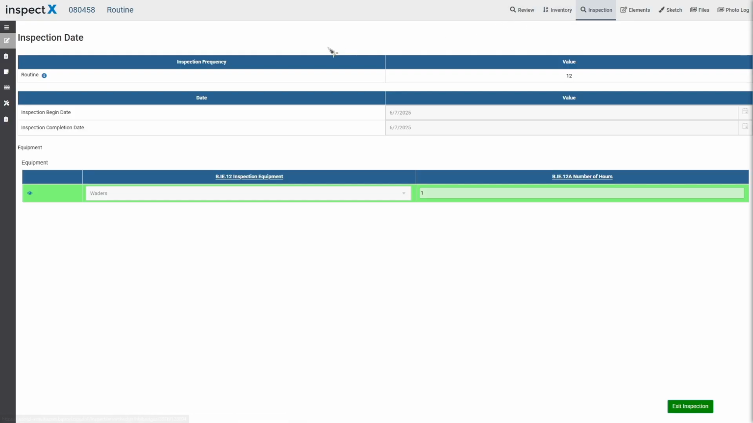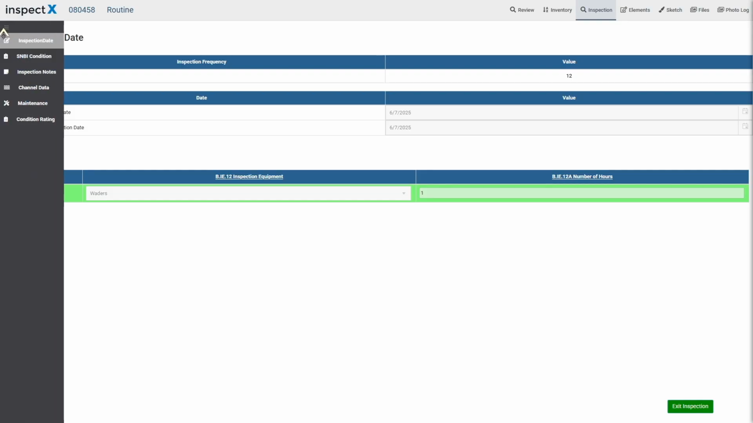There is also a navigation bar on the left-hand side, and this is used to navigate the different parts of the inspection page. Clicking on the hamburger icon at the top of this bar will expand the menu to show the titles of each individual page, which makes navigation a little easier.